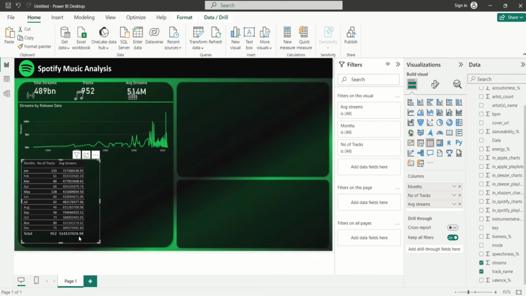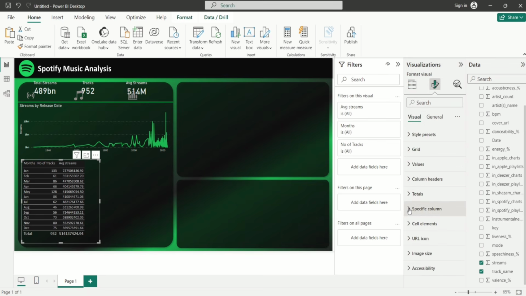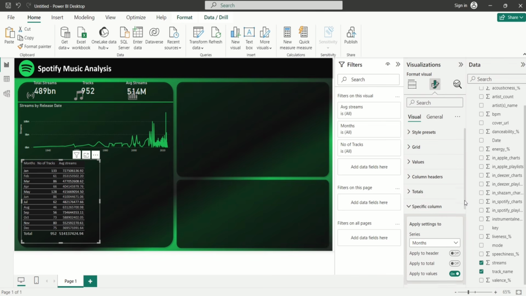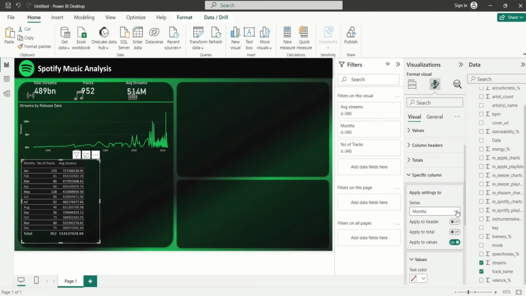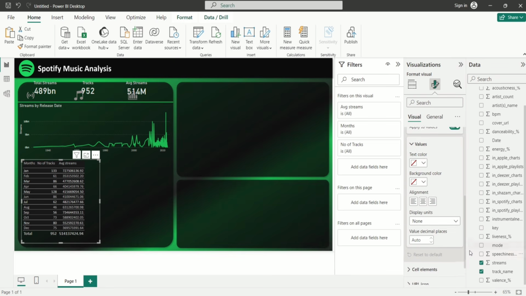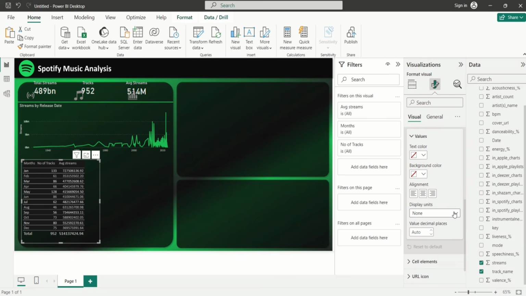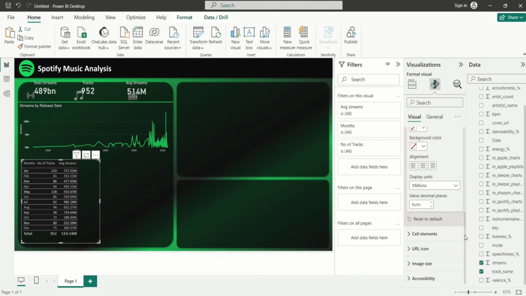Then once I'm done, I'll come back to format your visual. Then under specific column, I want to give some units to the average stream. So I'm going to select the particular column I want to attend to. I'm going to select average streams. Then I'm going to scroll down where I have the average streams. So I want to display the units in millions. So you can see that it has already changed, and of course it's giving us the unit in millions. So that is how I want it to display.